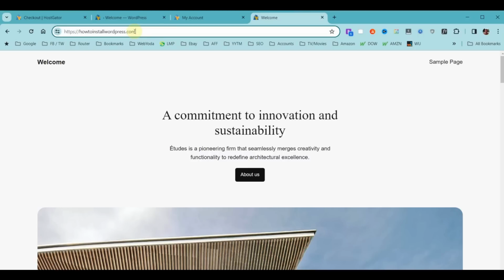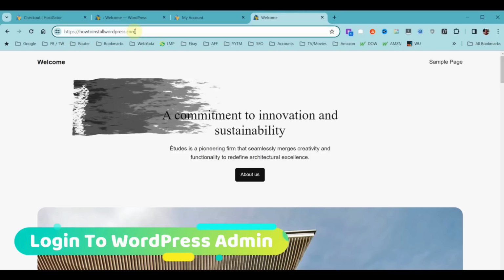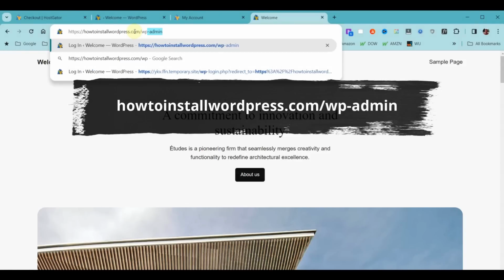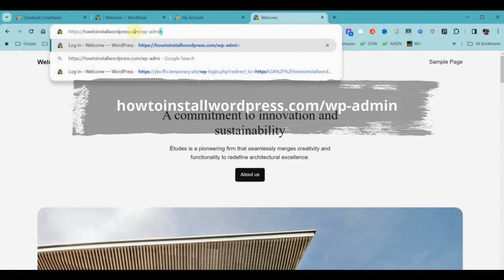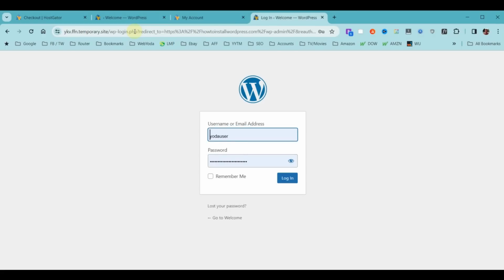Now, the trick is, how do we log in to our WordPress admin? And the answer is, we have our username and password now, we just created it. But what you want to do on the location line is go to your website address. So in my case, it's howtoinstallwordpress.com. Then on the end of our domain name, we type /wp-admin, and we hit enter. And that takes us to the login page for our new website.